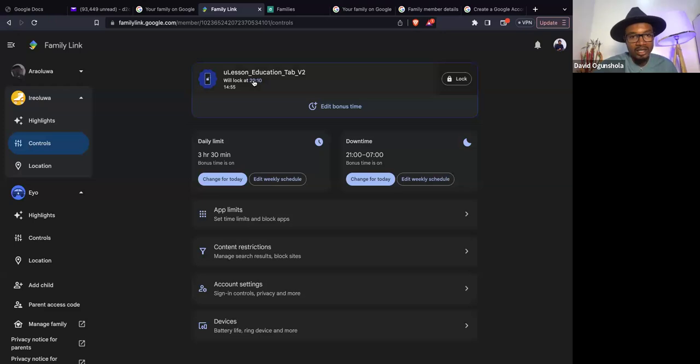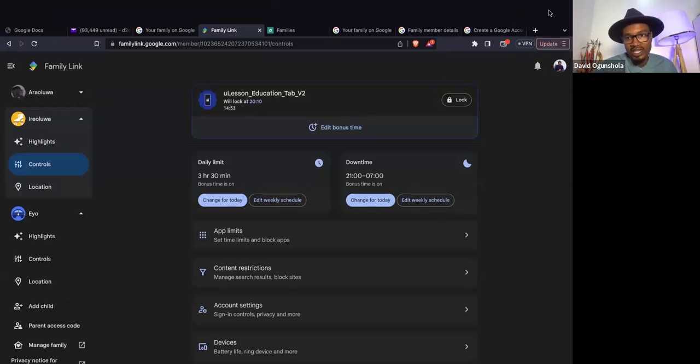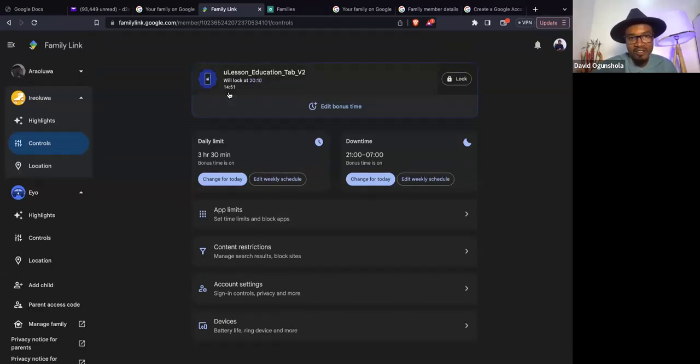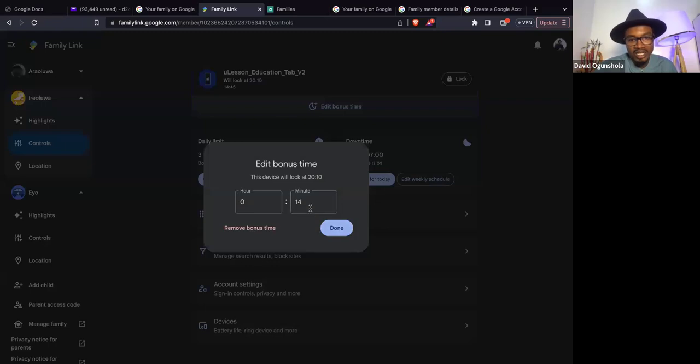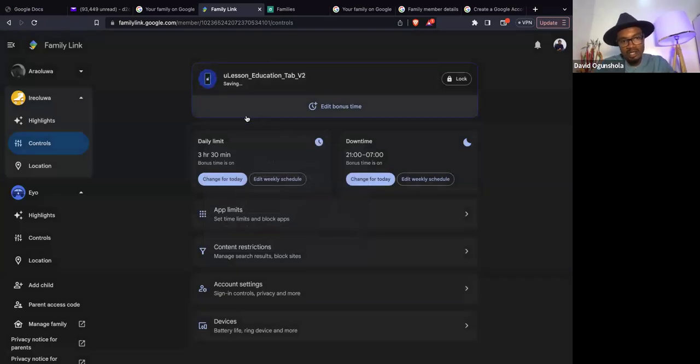So it will lock at 2010. So right now, this is 1955. I gave it 15 more minutes, so you can see the amount of time it gives you. That's bonus time. I can change that bonus time. I can say, okay, edit it, increase it, and say, okay, no, make it 20 instead of 15. So it will update that time. And the tablet is now open, but with a limit. So that is for locking devices.